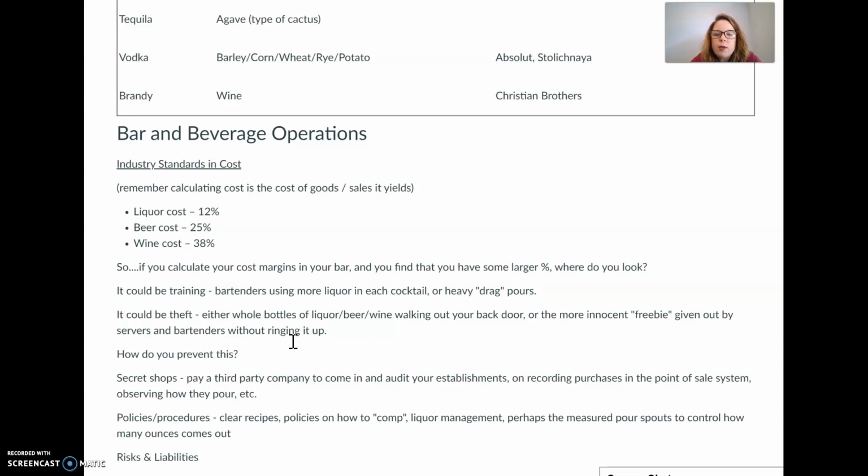By looking at these numbers, liquor cost is 12%, beer costs 25%, wine costs 38%. If you are looking to open a restaurant and you were looking for the best beverage program to have in order to maximize your profits, you would look at a heavy liquor menu, because that has the least amount of cost associated with it. And then the other pointers on here, thinking about what could impact those costs.